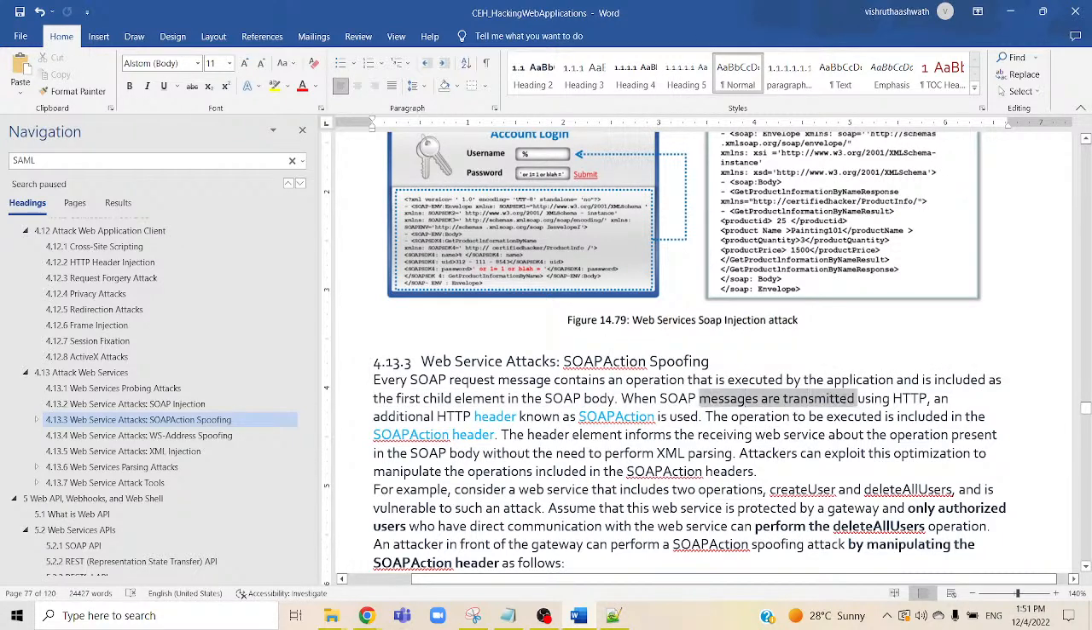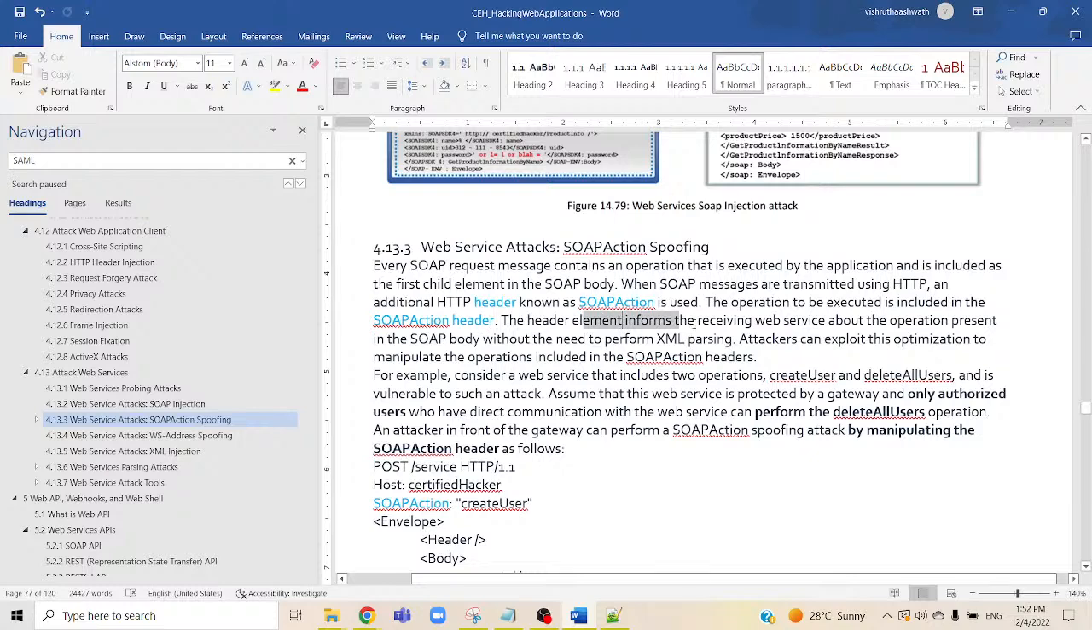When the SOAP messages are transmitted using HTTP, an additional HTTP header known as SOAP action is used. The operation to be executed is included in the SOAP action header. So every request contains an additional header called the SOAP action header, and this header describes the operation to be executed. The header element informs the receiving web service about the operation present in the SOAP body without the need to perform XML parsing.